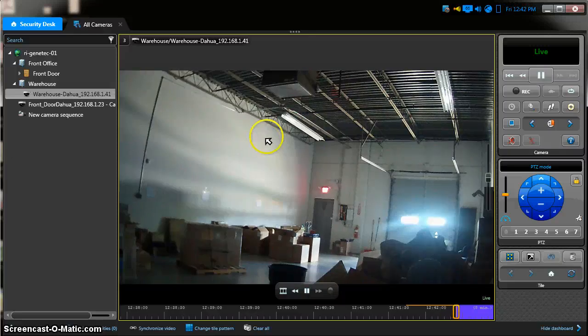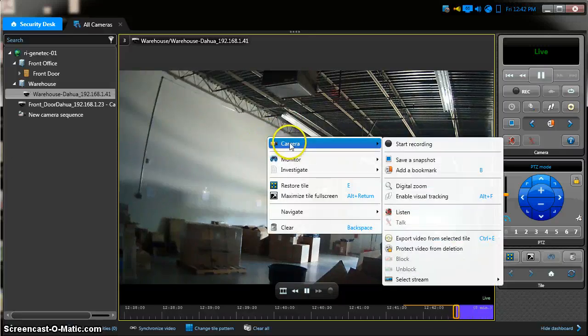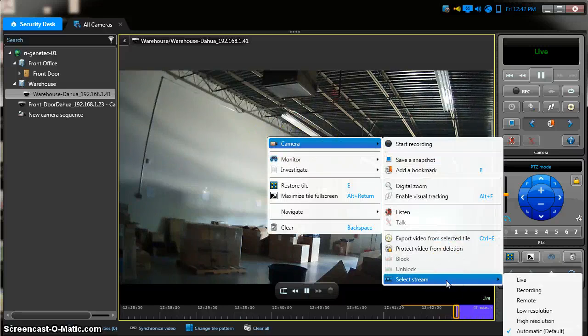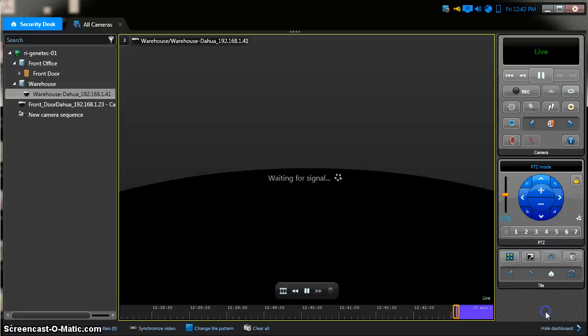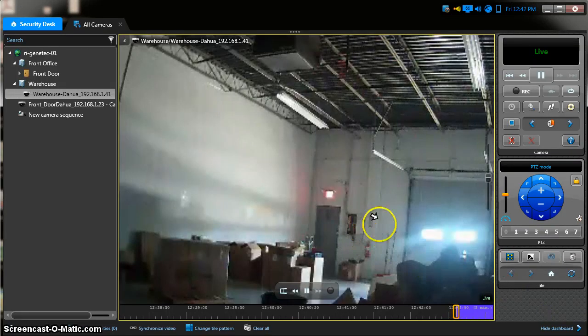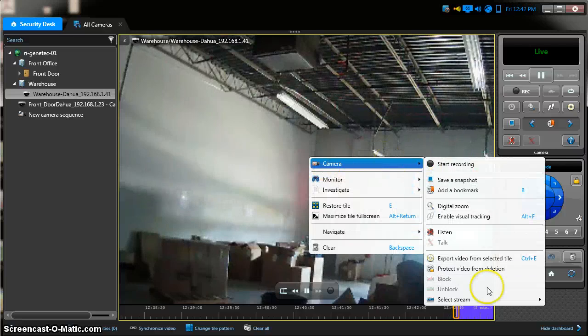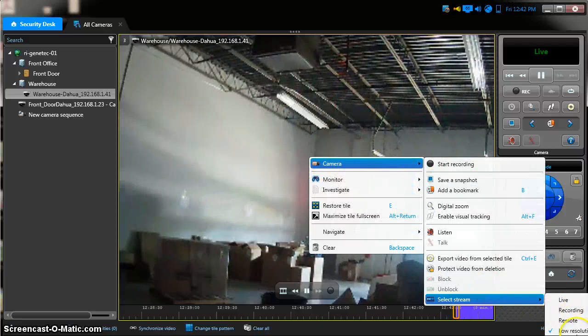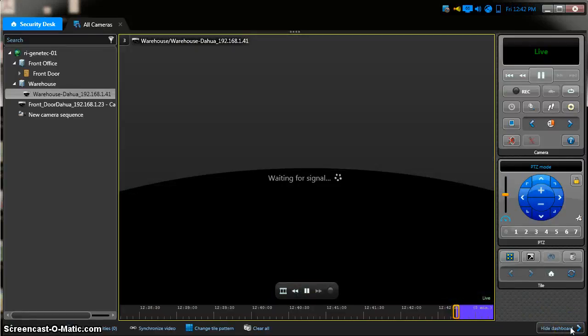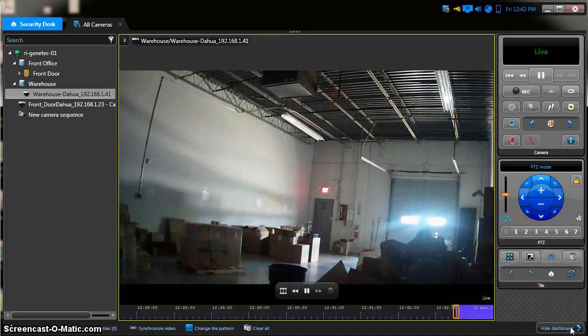So in showing you that, if I right click here and go to camera, select stream, right now my security desk is set up for automatic. I can look at the low resolution stream and you see how grainy it just got, or camera, select stream, high resolution, and you can see it went to 16:9 instead of 4:3. It went to a high def picture.